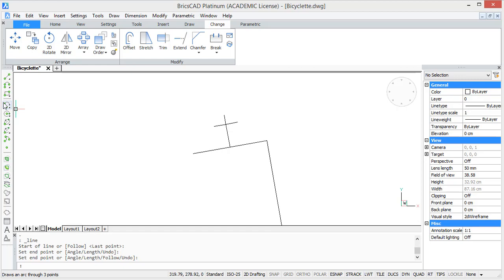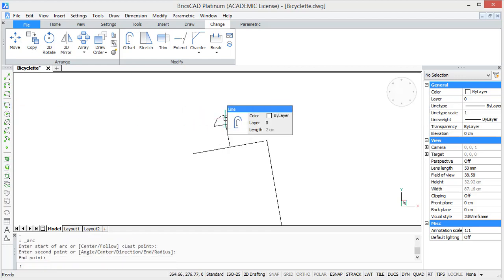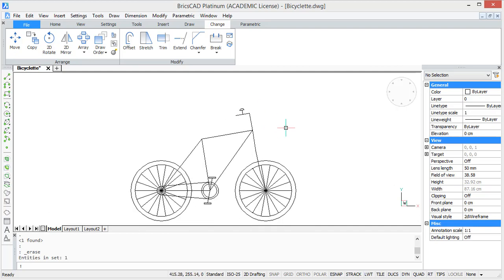Now we have our helping points to create a 3-point arc. So select these points and remove this line. So this will be our bell.